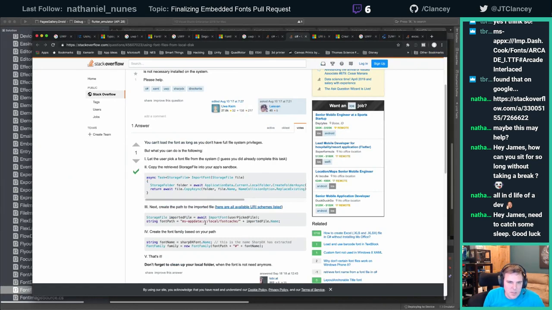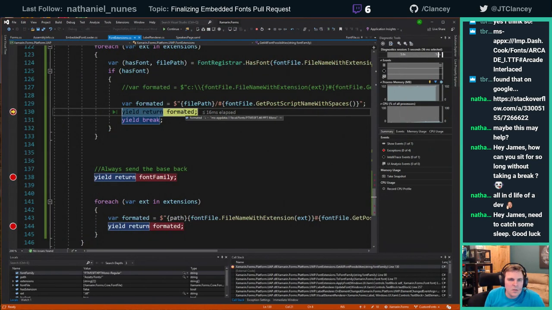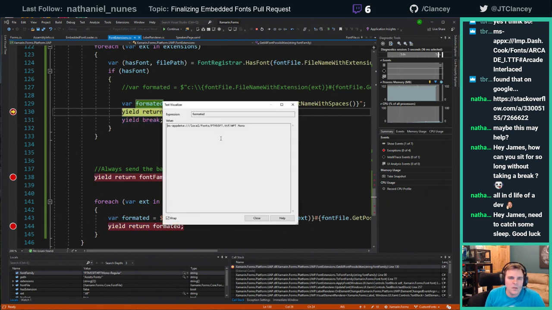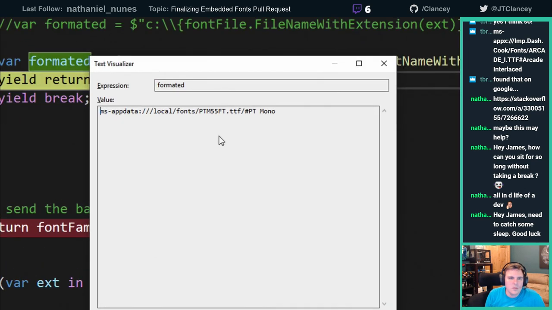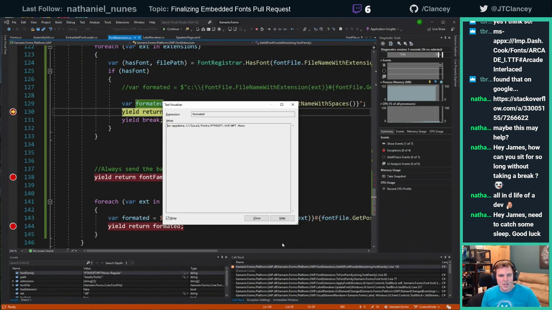MS app data colon three slashes. All right, let's zoom this in. MS app data three slashes local fonts. There's a slash at the end. There's a slash. Why is there a slash?